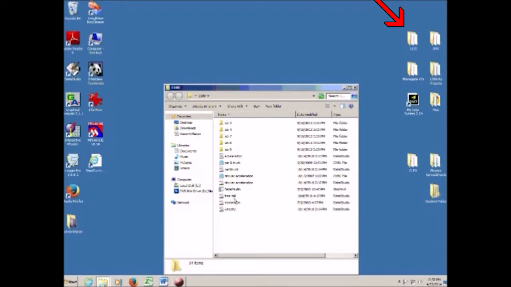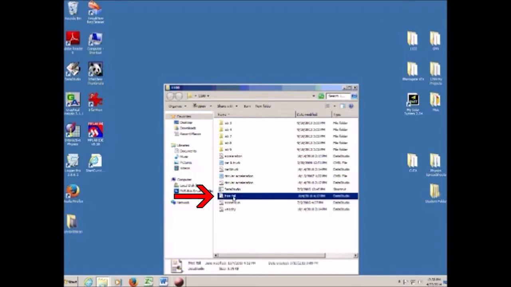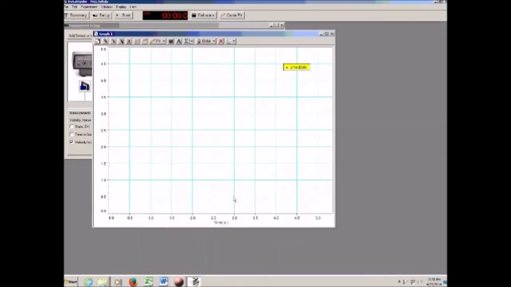In the 1100 folder, open up the freefall program. Once you've got your experiment set up, you're going to drop your picket fence through the photo gate, and I'm going to show you now what that looks like on the graph. So to begin with, you would click Start, and then very quickly drop your picket fence through the photo gate. So I'm going to do that right now.